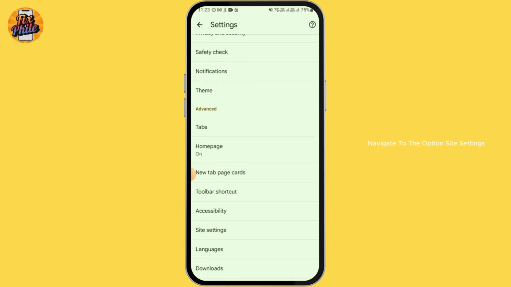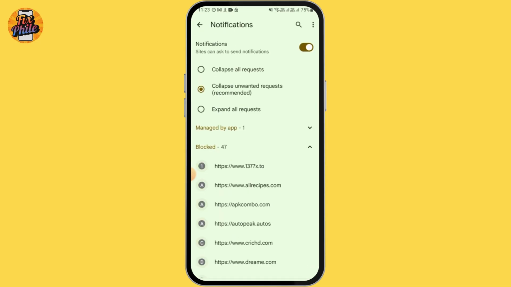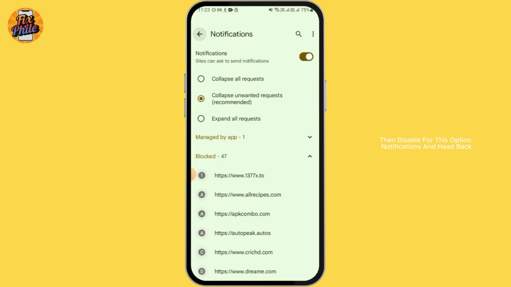Navigate to the option Site Settings. Now head over to the option Notifications. Then disable for this option Notifications and hit back.